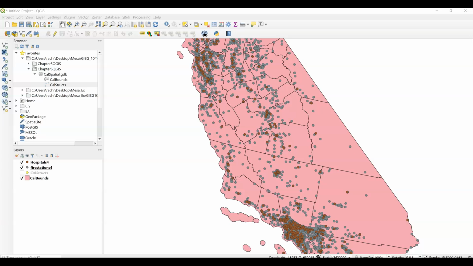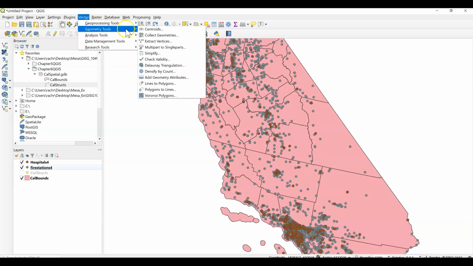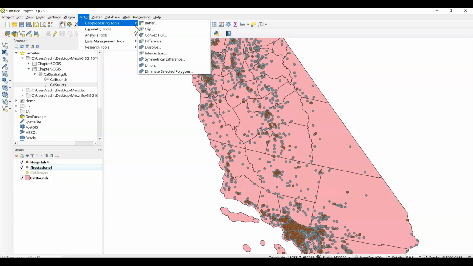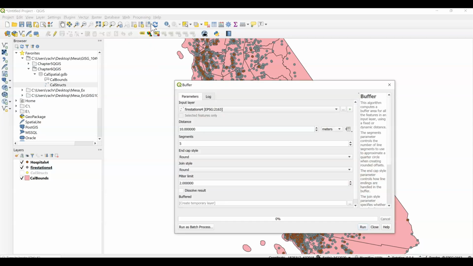Turning over to 222, from the Vector pull-down menu, select Geoprocessing Tools. And then we want our fixed distance buffer, which now is just called the Buffer tool. In number 2 on page 222, we'll start with a 1 mile buffer around the hospitals of California. So for the input layer, choose hospitals.